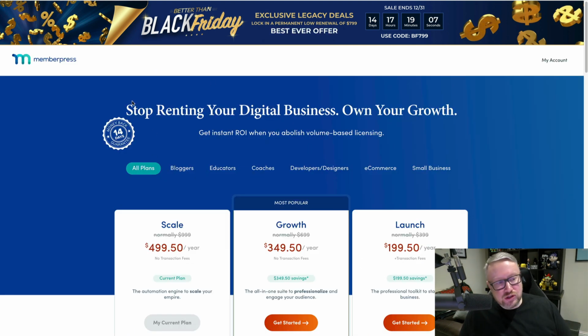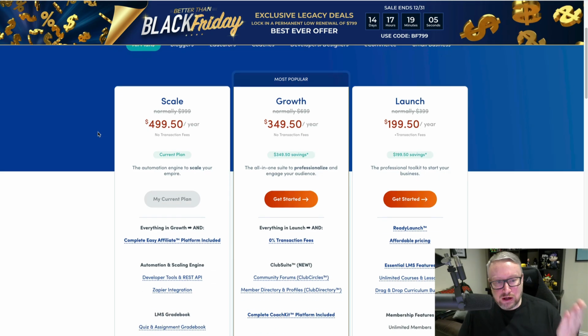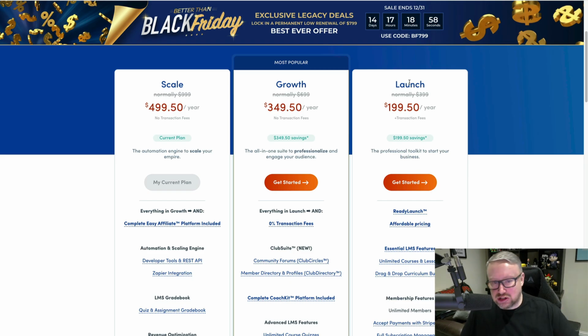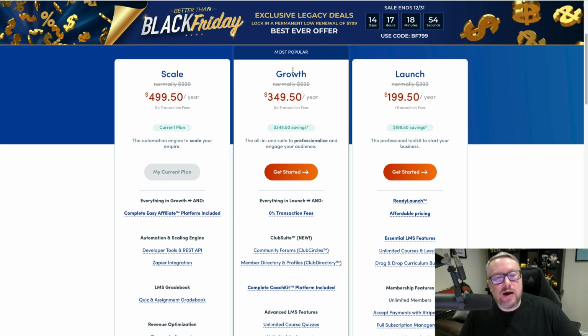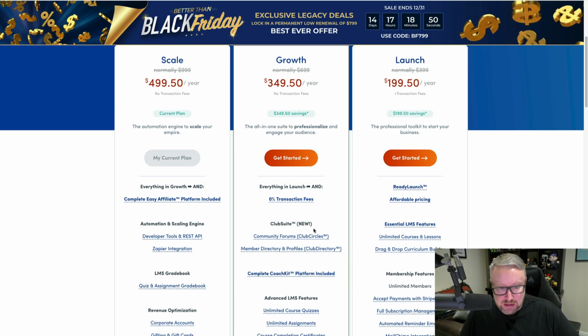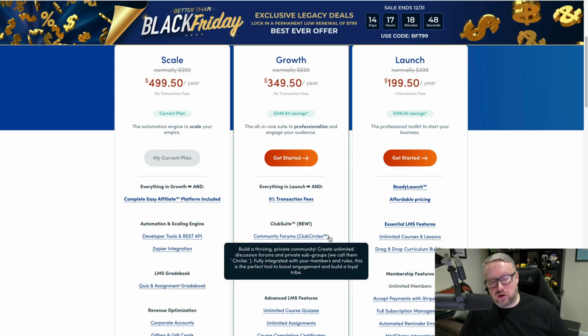First and foremost, these new features are included for anyone on the growth license for MemberPress. Anyone on their launch license, which is their entry level, will not get those features, but if you have growth or scale, then you will get the new ClubSuite forums, directories and profiles.